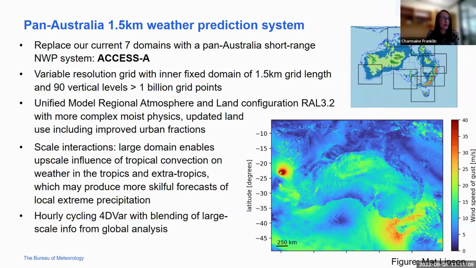So this model is currently with our DA teams who are implementing hourly cycling for DIVA and also blending large-scale information from the global analysis into the model. So that will produce the most accurate initial conditions for this modelling system. So we can move on to the next slide, please.